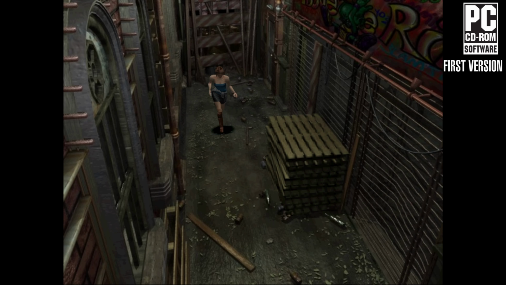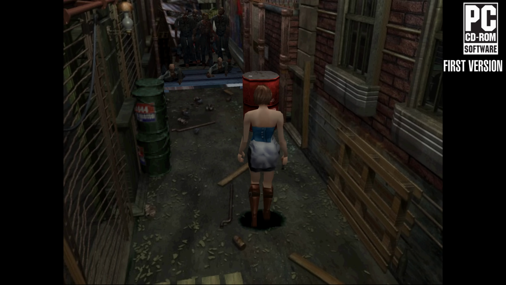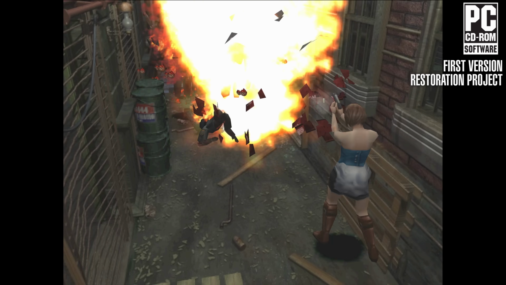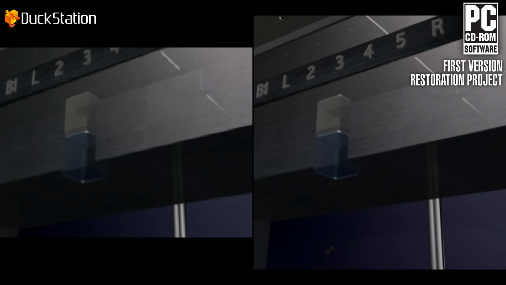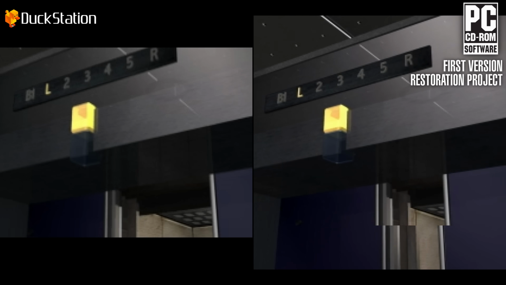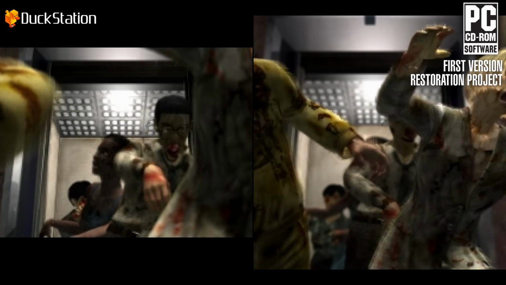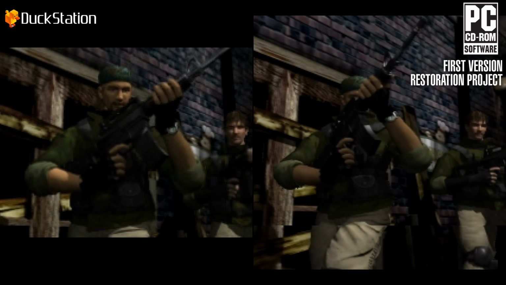For those willing to invest a bit of time in modding, there's the Restoration Project mod available for this version. This mod brings several welcome improvements. FMV cutscenes are now uncropped, presented in high resolution and 32-bit color, though they still run at 15 FPS. And the audio quality is upgraded to be comparable to the PlayStation version.